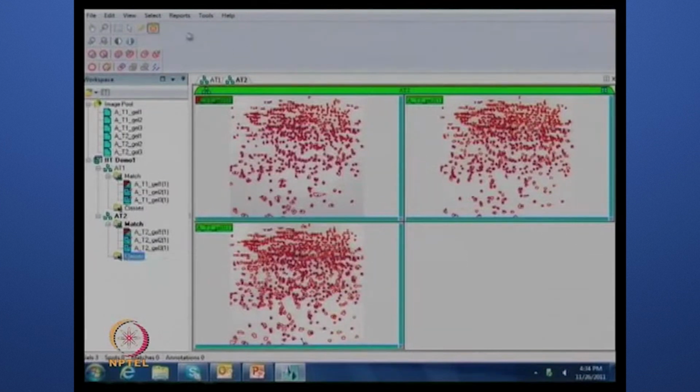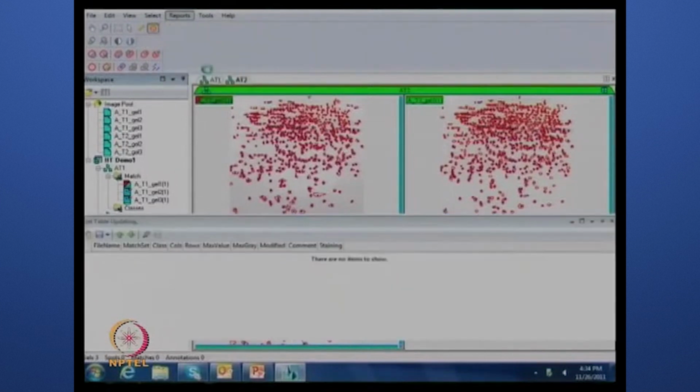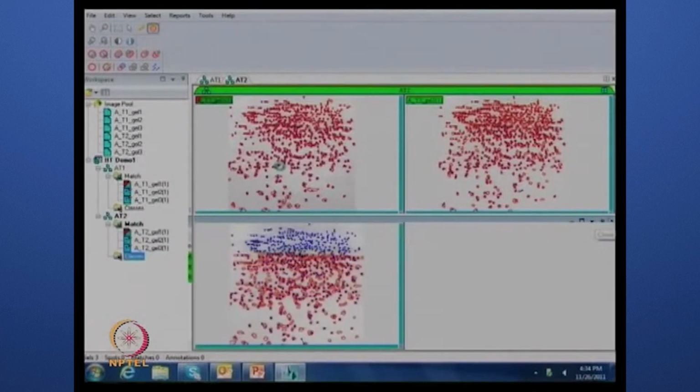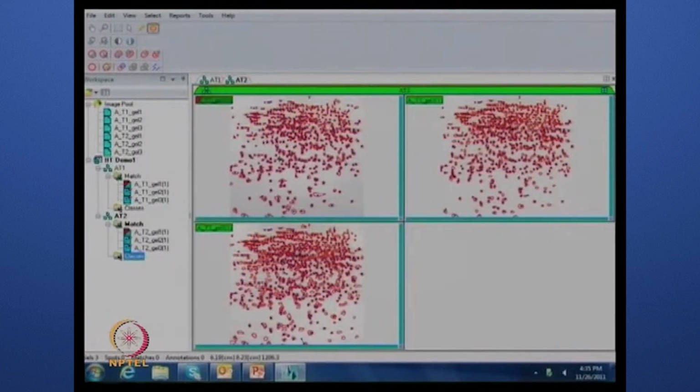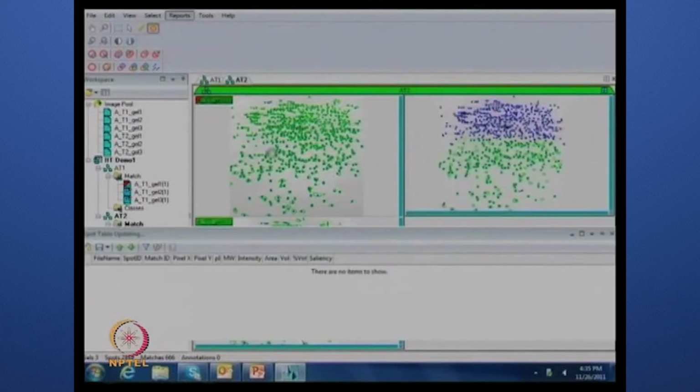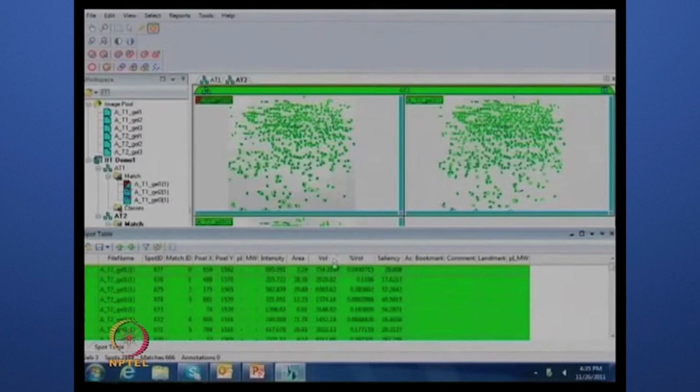Otherwise, before that I would like to go to one report point. What is the gel table? These are all the gels which are present here. Shift A, you can select all the spots. Go to spot table. See now, what parameters are displayed here in the spot table?